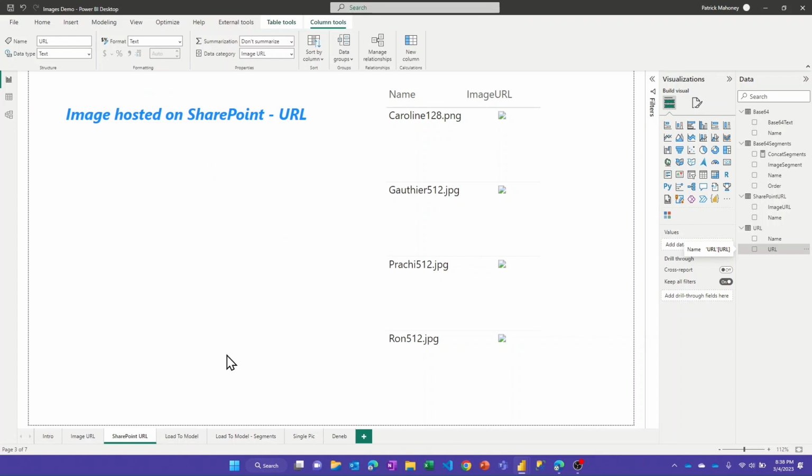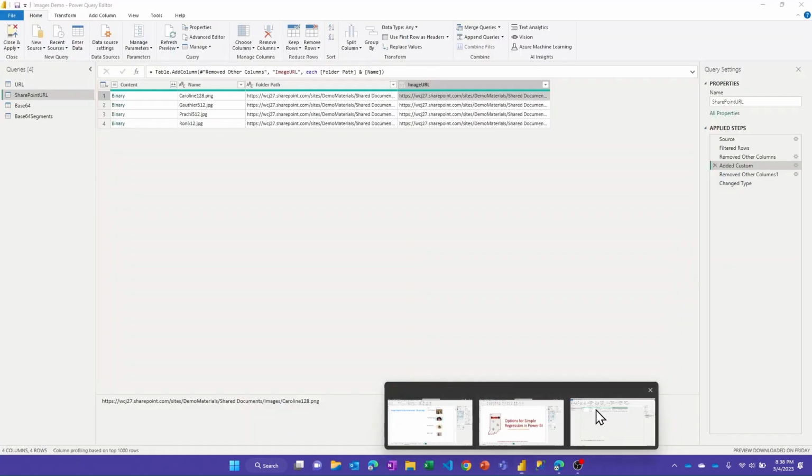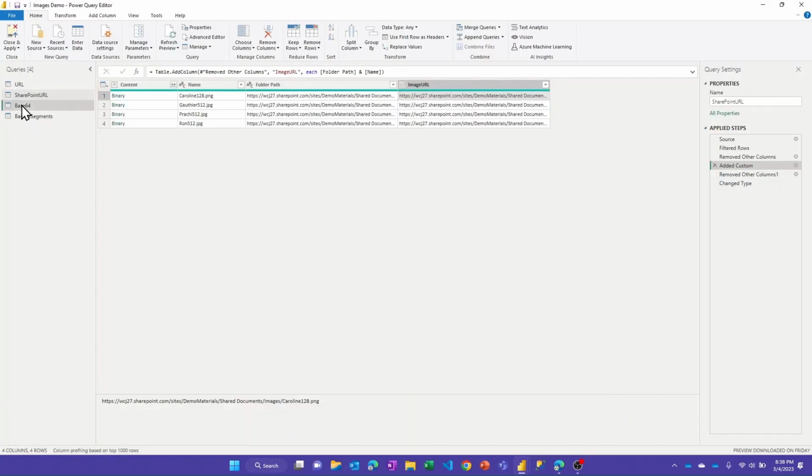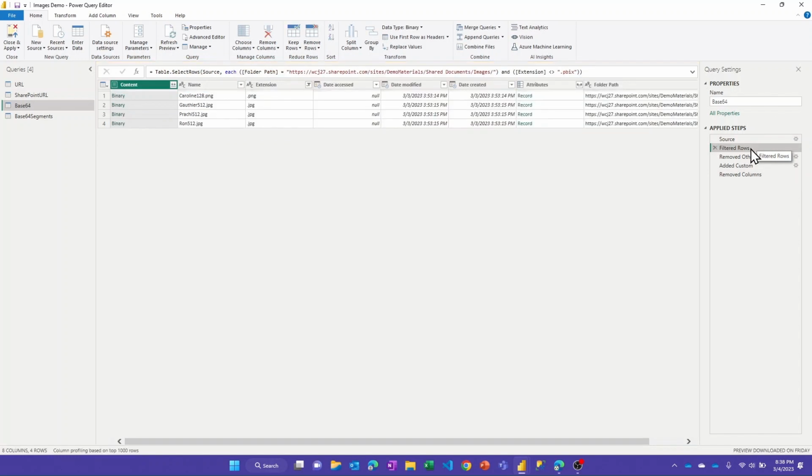Another scenario is, I don't want to deal with connecting to them live in a web location. I'd like to just load the content of the image file into the model, and that's a great technique as well. If we go back to the query editor and look at this base64 one, this is a common approach where you connect to your source and filter it to just your images, for example.